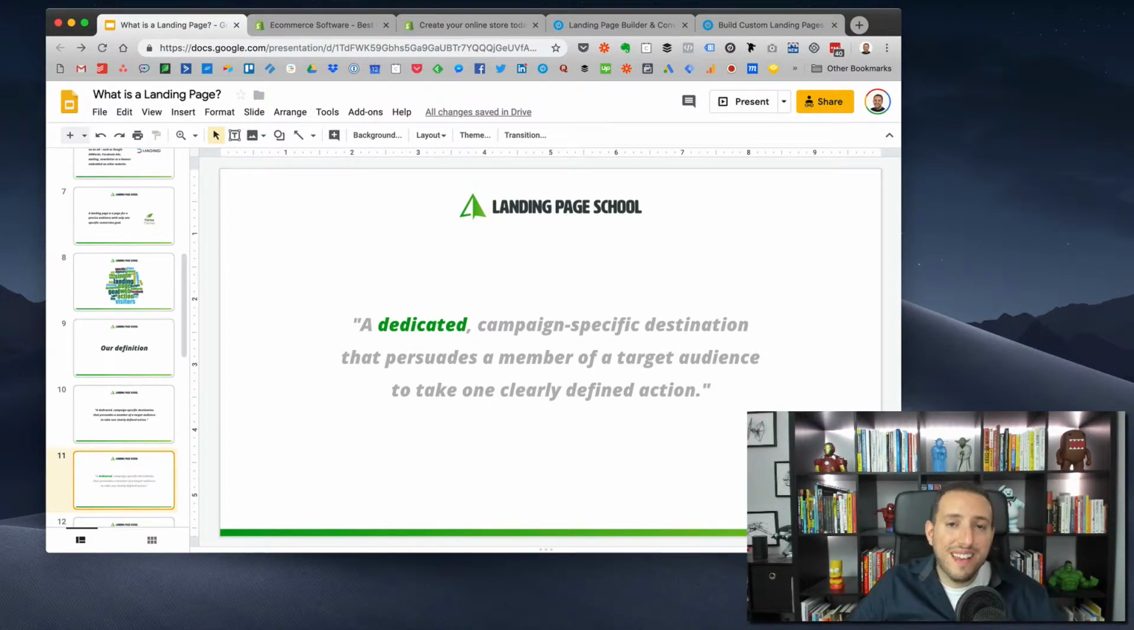There are many successful companies out there that do not have what we would consider to be a traditional website. They just have collections of landing pages for specific campaigns, and they're doing just fine. So that's the first takeaway from this definition, that your landing pages are dedicated. They're separate from your website. Even if they're built on your website, they're still thought of as a separate entity because, as you're going to see in the next part of this definition, they are campaign-specific destinations.